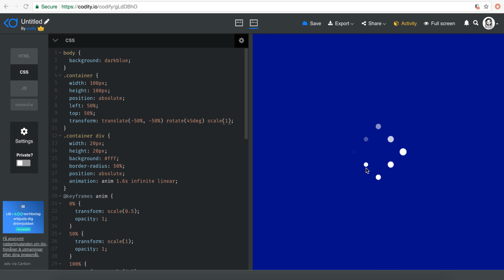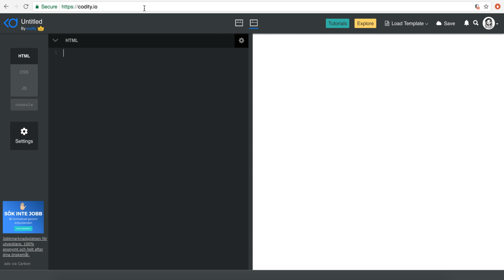Today we're going to be building this cool animation. You can use it as a loading, for example. So let's get started. I will go to codeit.io, the code editor that we use for our tutorials.